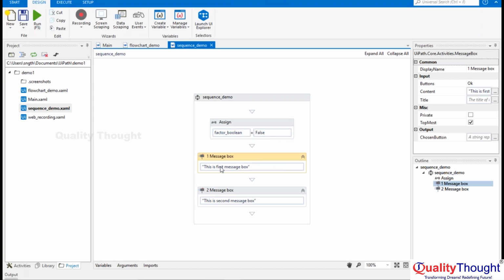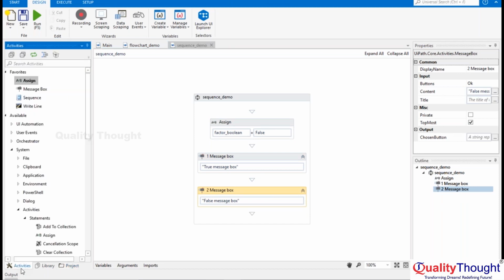Let us consider that. Or let me say, this is my true message box, and this is my false message box. So depending on this boolean value, I have to print either true or false, but not both. Now if I run this, by default, first will be assigned, and my first message box will be executed, second message box will be executed. So there is no condition that is separating these two things, right?